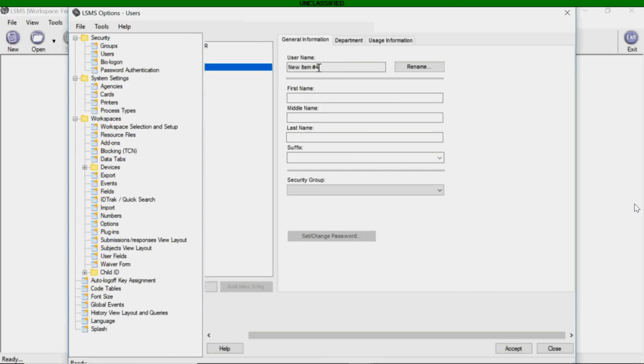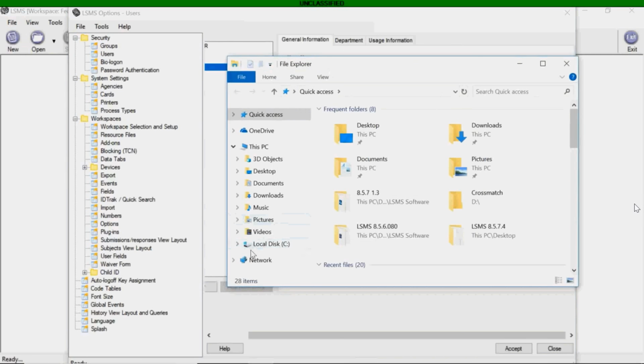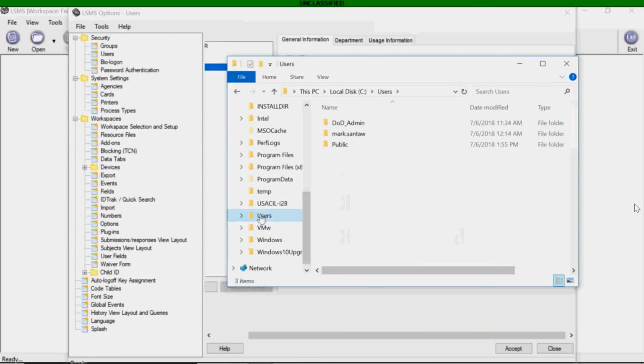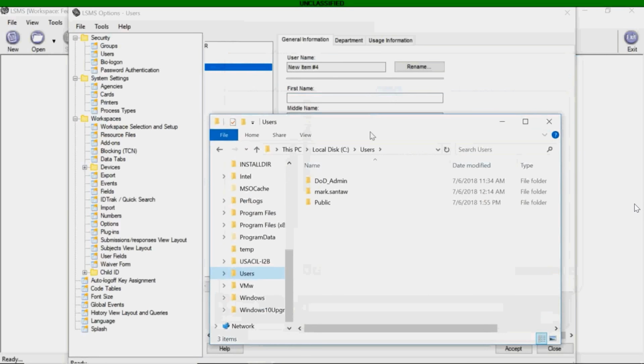Under the username, I need to put the actual name of the user's profile that's on this system. So let me go to the C drive. I'm going to navigate down to Users. And there's 3 users on here. There's one legitimate user, CAC enabled. This is their profile. I need to make sure that I take this name exactly as it is and create it under username here.